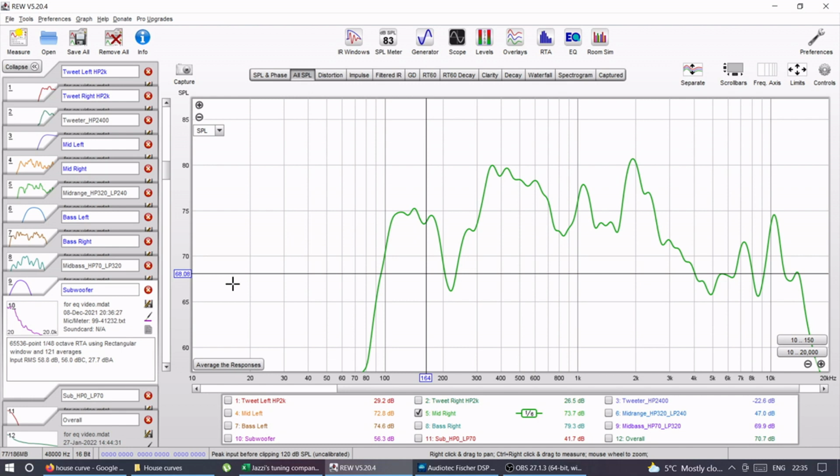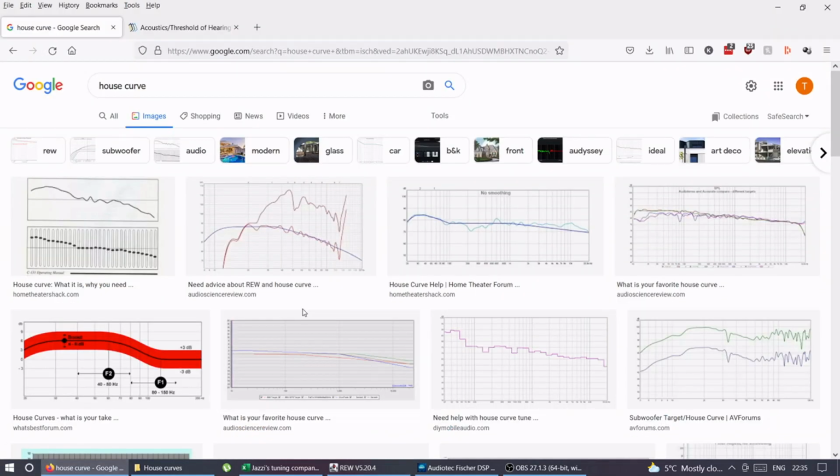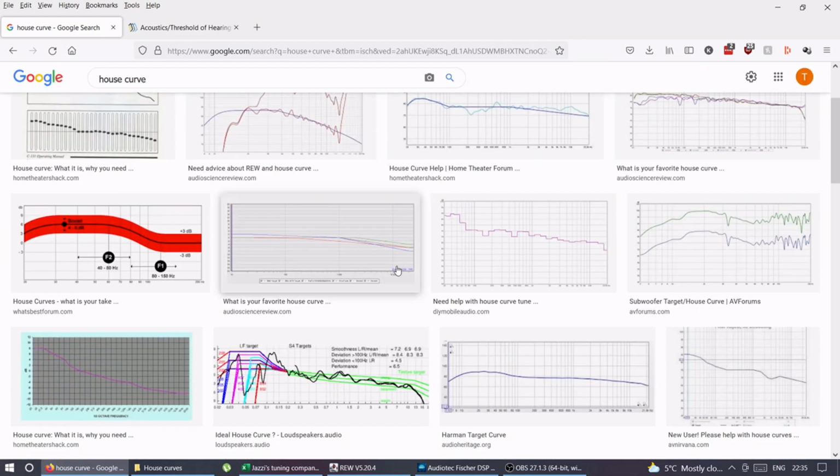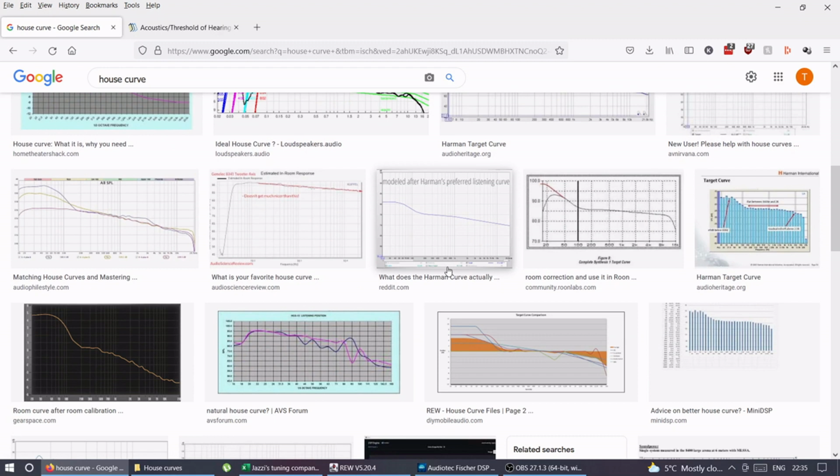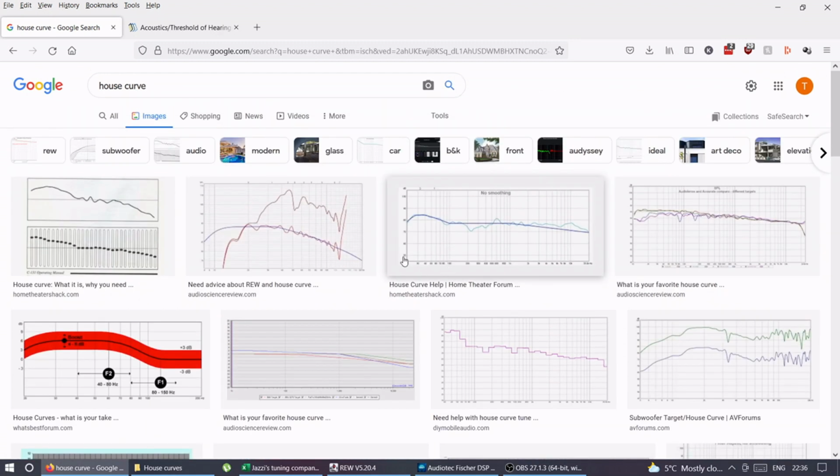So how do we know where to EQ to? What's our target? We have things which are called house curves. You've probably seen a lot of these. The most popular ones are Harman and JBL. Let's open this one.